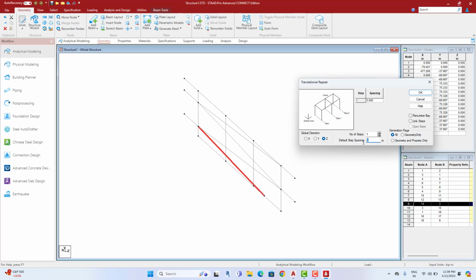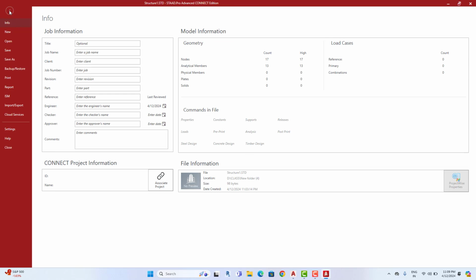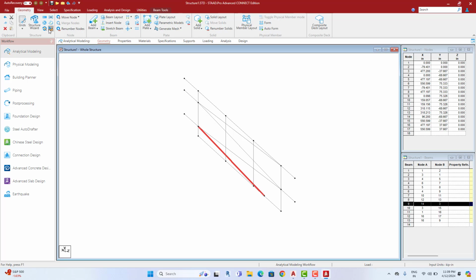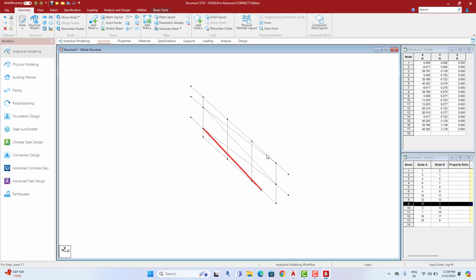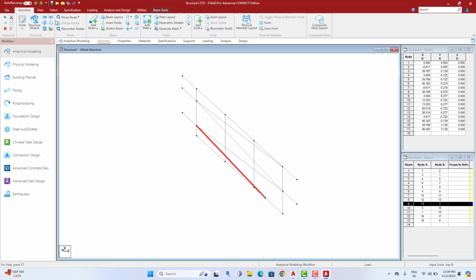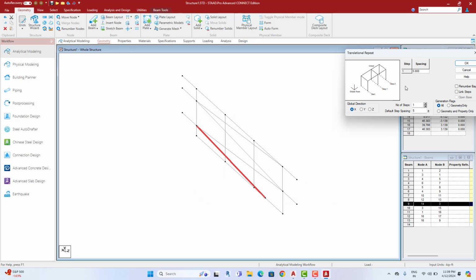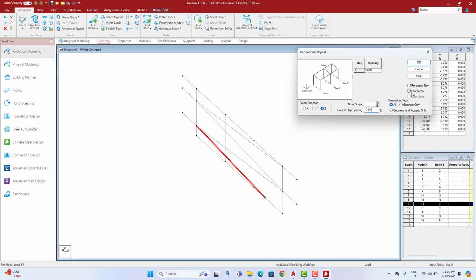So okay, this is in inches. First I'm changing the unit: geometry menu bar, and feet kilo pound. The unit is feet kilo pound. Now I'll select this beam. Go to the geometry menu bar, translational repeat. In the Z direction, I'll provide the distance as minus 7.58 feet. No need to provide a symbol. Now we'll select the link step, which means I'll make the beam also a link.